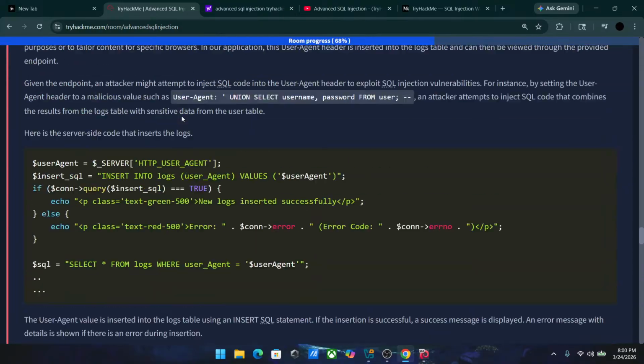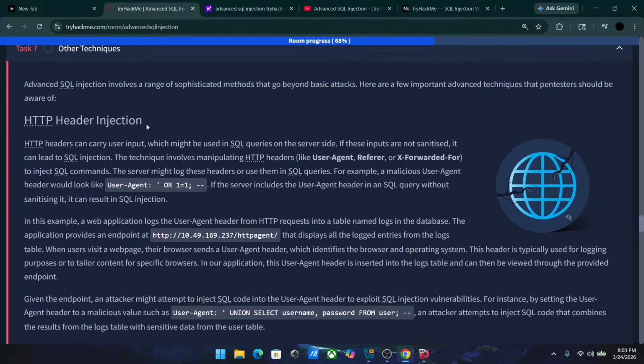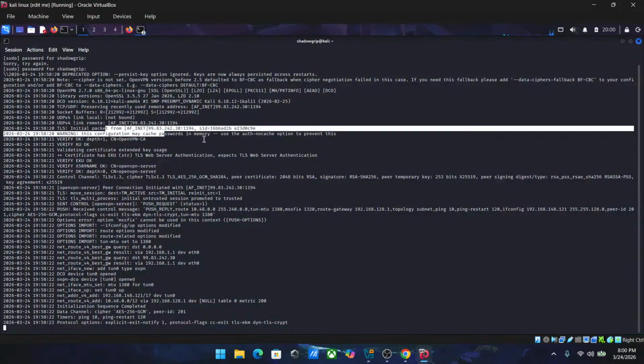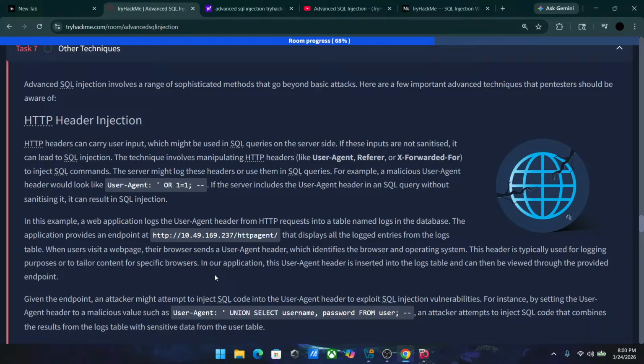Plus other techniques. The SQL injection is working. No, why this? I need to fix that.